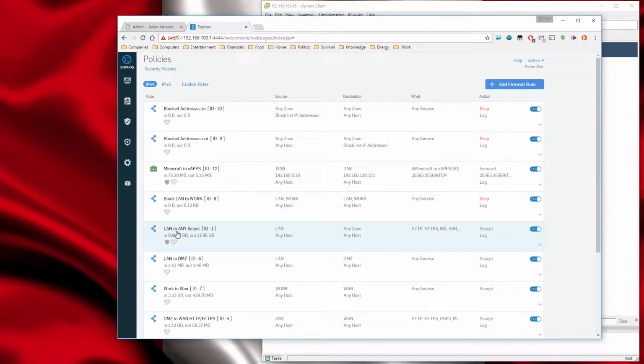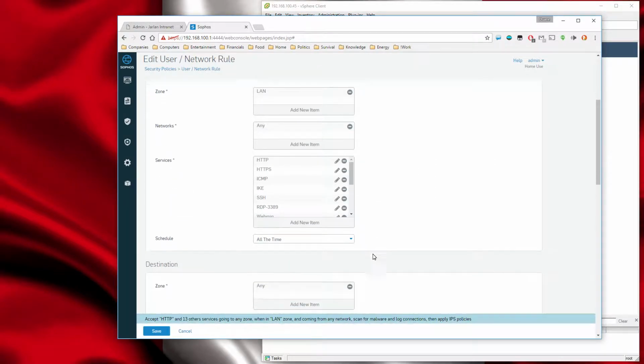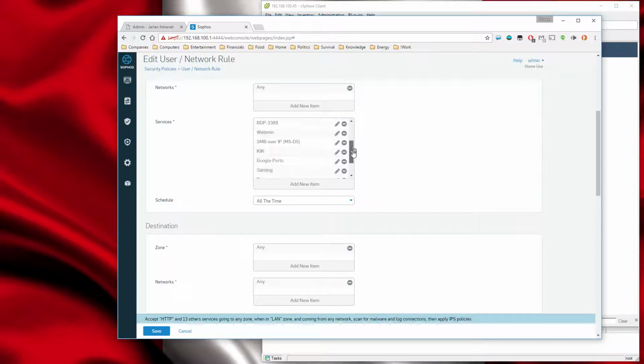Obviously, I don't want my work traffic to be accessible. So I allow from my LAN to any of my other DMZs. Obviously, I want to get to my DMZ. Obviously, I want to get to the outside. Obviously, I want to get to my guest network because who knows, maybe I want to do a scan or something like that on my guest network. So I allow anything from my LAN to anywhere. But again, only certain protocols. So if you edit that, as you can see, I don't allow everything.